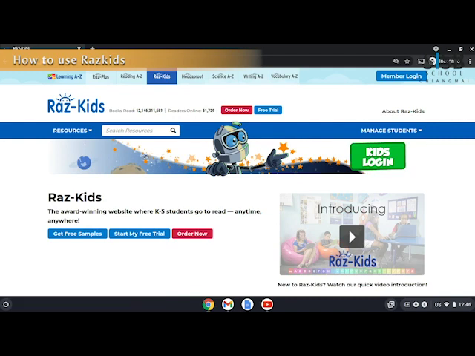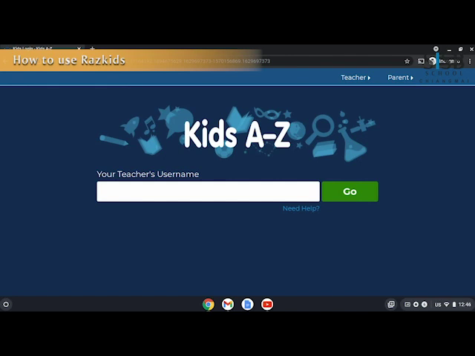And then you'll see on the homepage there is a login for teachers called member login, and there's a login for students, kids login. So kids, you go ahead and you click the green button to log in. Okay, after you've clicked here, you're going to need to know your teacher's username. Okay, and then you'll put your teacher's username in here, and then you click go.